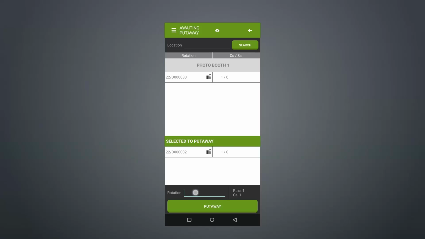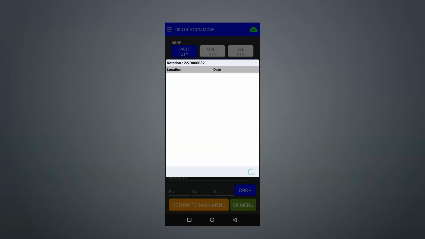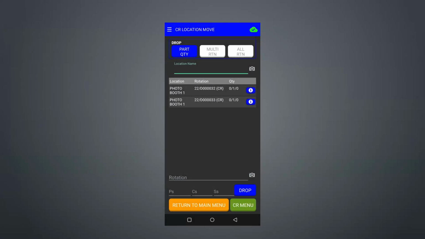The selected rotations will be displayed under the section selected to put away. When you press the button put away, it will take you to the CR location move screen. The information button tells the user of the previous warehouse locations where the rotations were previously stored. This is useful if you wish to put the rotations back where they came from. Select how you would like to drop the rotation. These options are explained in the previous video. Here we will drop all rotations.